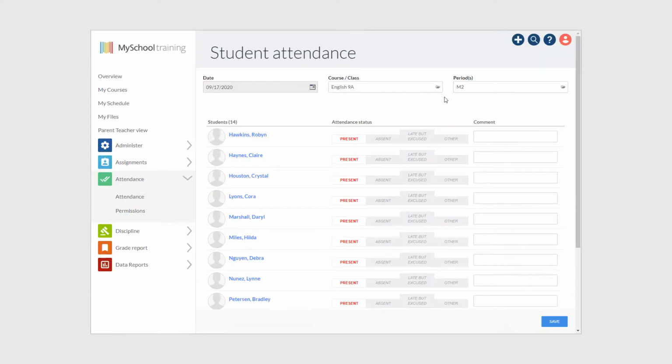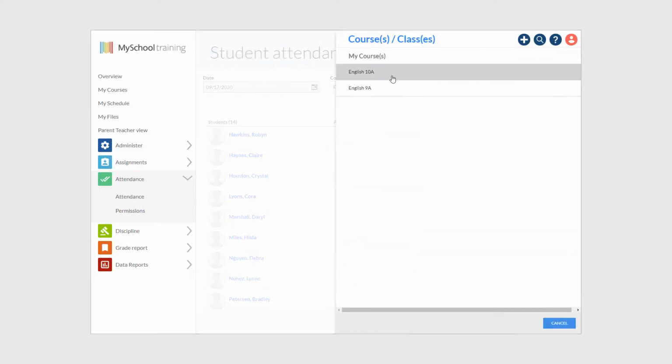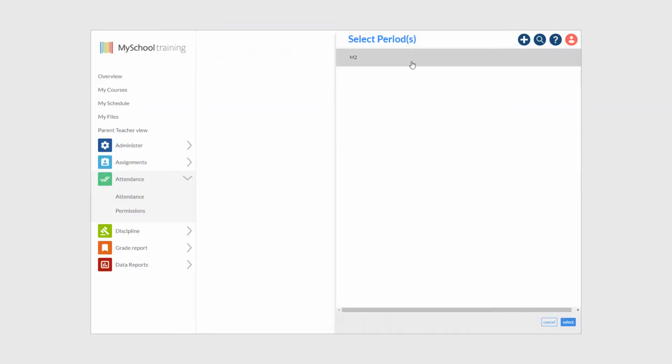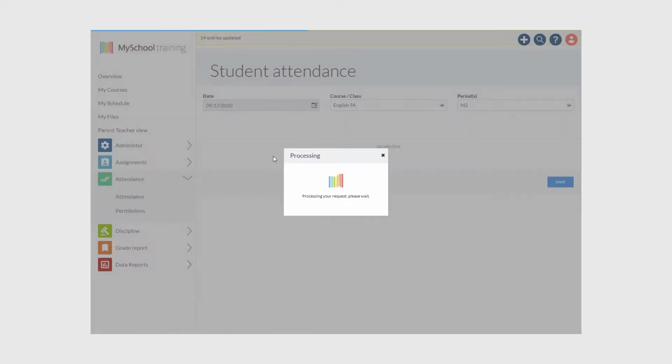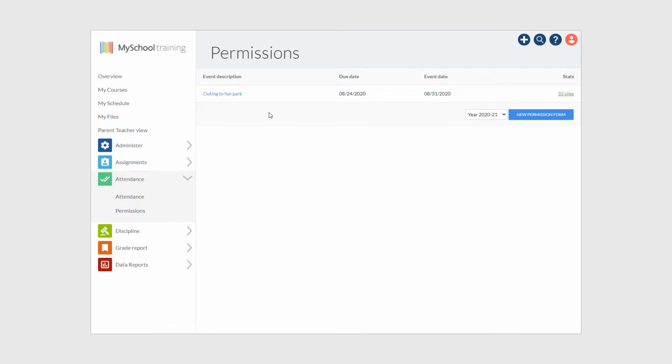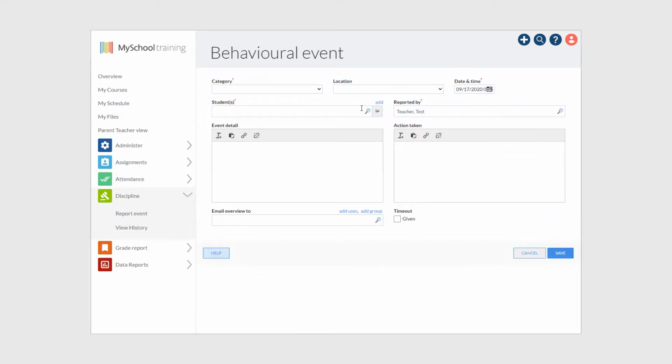Attendance can be taken on a course or class level, depending on your school's requirements. Educators take attendance for their students on a day and period basis. With a paperless online environment, educators can create permission slips to share with their student's guardian, all within the MySchool platform. The behavior model is used for logging positive and negative events for the students.